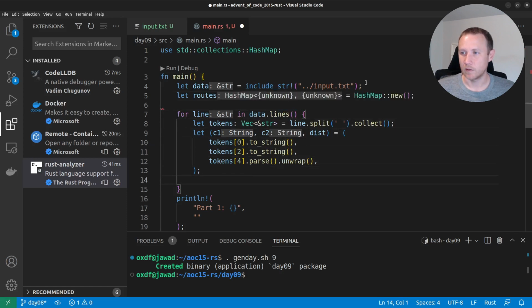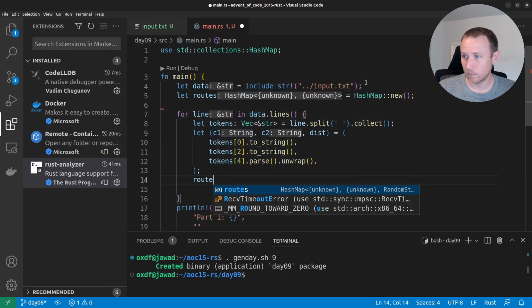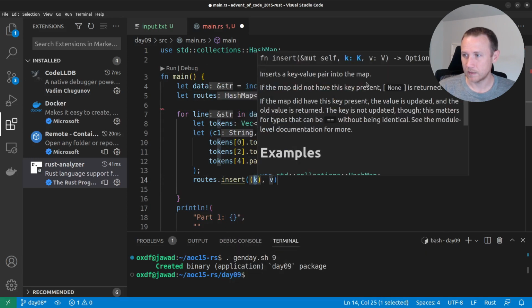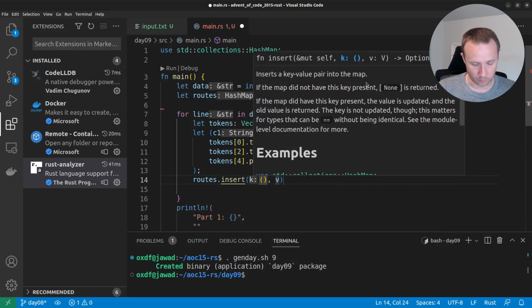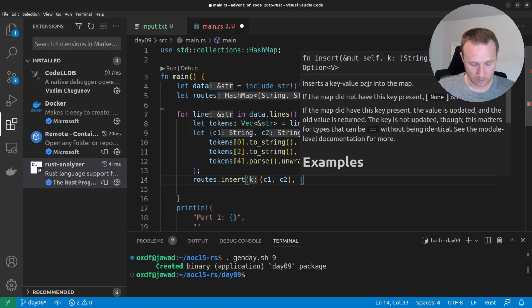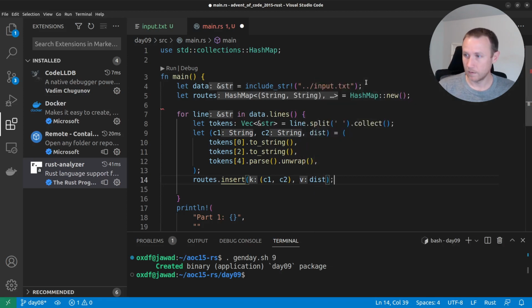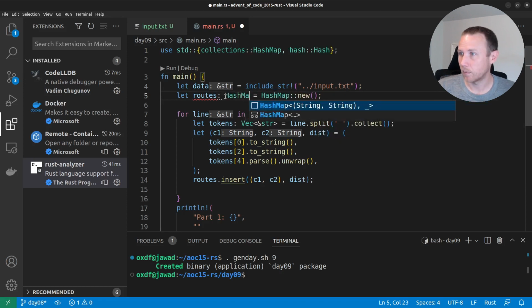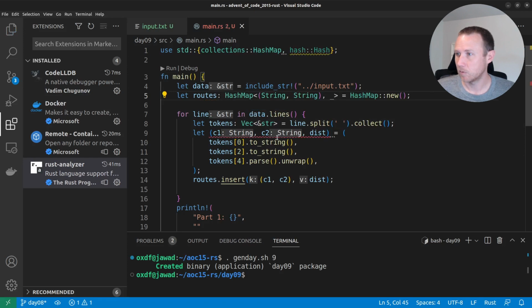And now what we want to do down here is we'll do routes dot insert. Now the key is going to be a tuple here. So we'll do C1, comma, C2. And then the value is going to be dist, like that. If we save that, it's pretty unhappy up here. Let's explicitly define this. So we can say hash map string, map, like that. Does that make it happy? Sort of. Let's go ahead and make this a U32. And that's looking better. Now it's happy there.